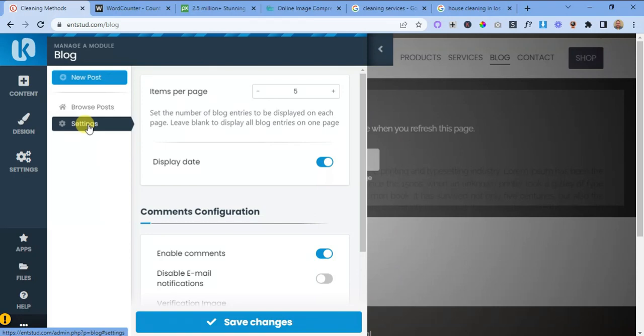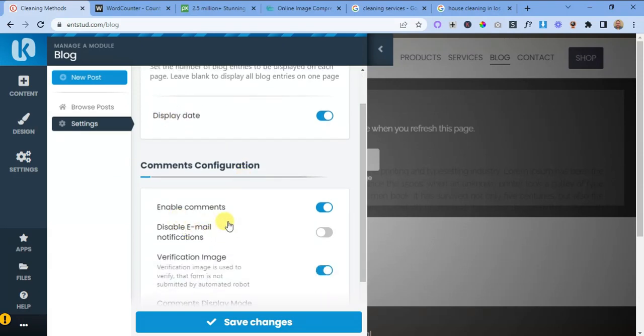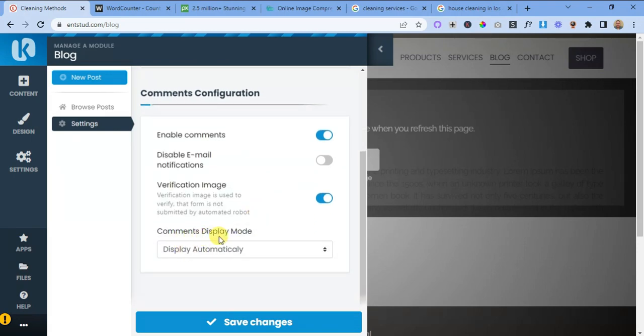Then we're going to see the settings. This is going to be your settings for your blog post. You're going to have 5 blog posts per page, and you can include 10 or whatever you want, but just leave it as 5 or 3, because with just 5, they'll have a page number 2 for blog posts with another 5, and so on. Then you want to display the date, and enable the comments, so people can leave comments in your blog post. Then comment display mode and save changes.